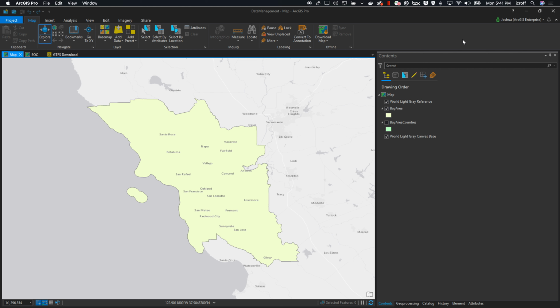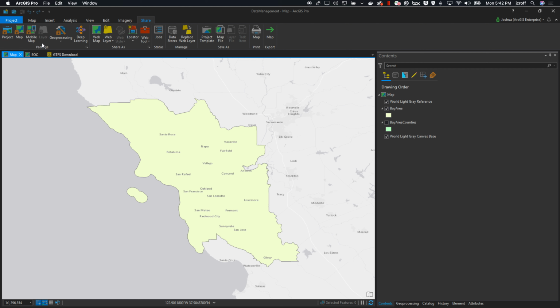So just to give you a quick overview of sharing, all of the sharing options from projects to maps are right up here in the ribbon. You just click on that share tab and it gives you all the options. The Esri documentation is pretty good on what all of this information means. A lot of these tools share to ArcGIS Online or a portal, or you can also export maps as files.